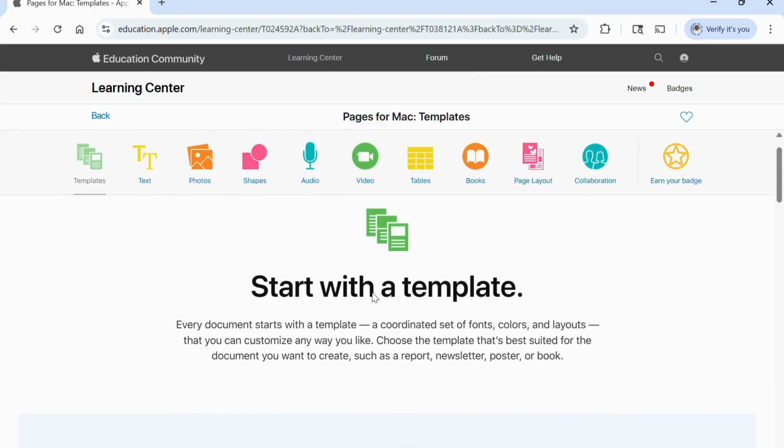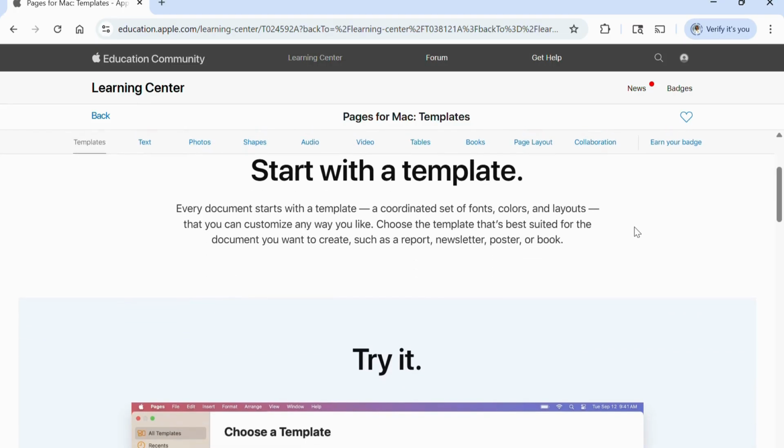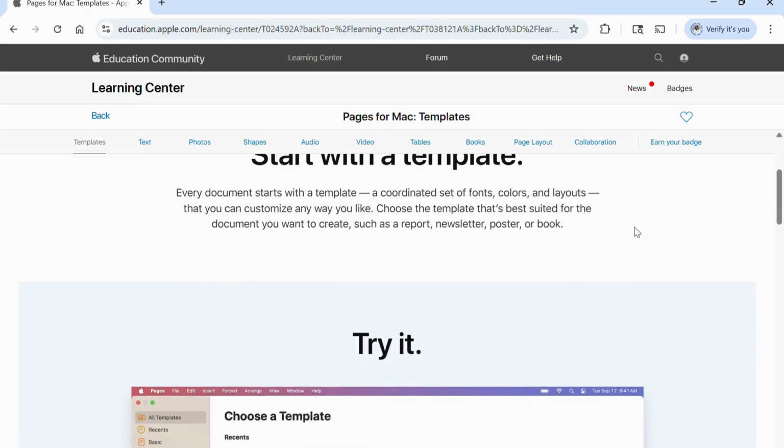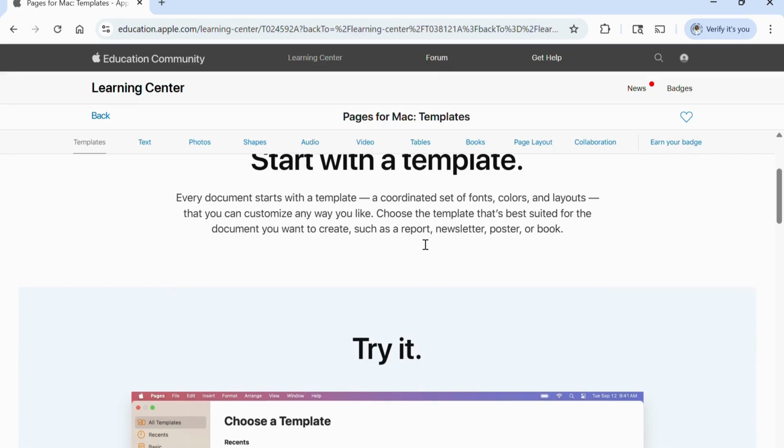So up here, these are all the lessons that it'll take you through, from templates to text, photos, shapes, audio, video, tables, books, page layout, collaboration, and then you will take your quiz to earn your badge. So you'll first start with templates, and it basically gives you an overview of what a template is. Every document starts with a template, a coordinated set of fonts, colors, and layouts. That way you can customize it the way you like. Choose a template that is best suited for your document.